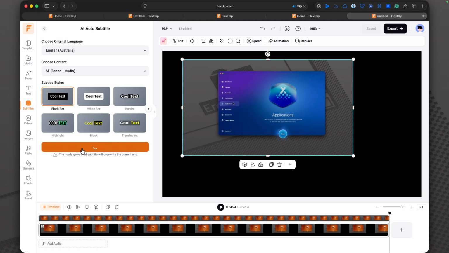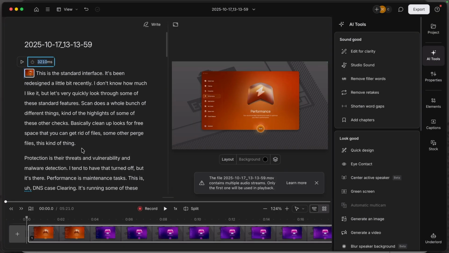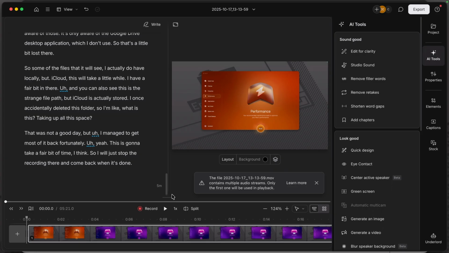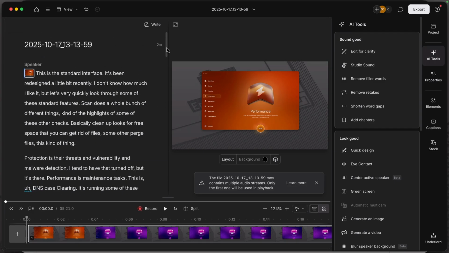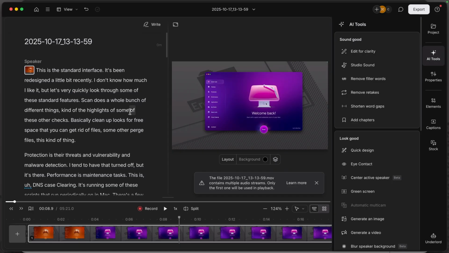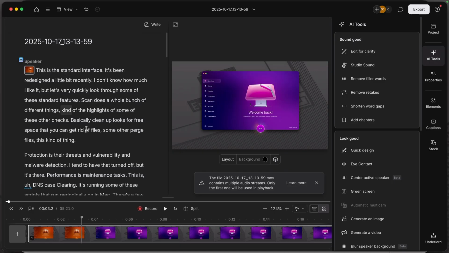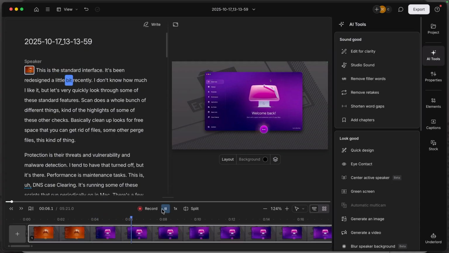In the meantime, let's have a compare. So this is Descript, and I think it's all here. This is sort of technically web-based, but it starts locally. Yeah, that's the whole thing. 5 minutes. We can see how this sounds. This is the standard interface. It's been redesigned a little bit recently. I don't know how much I like it, but let's very quickly look through some of these standard features.